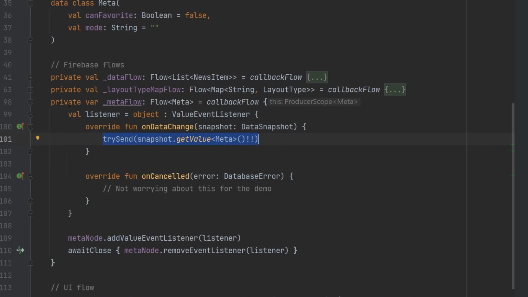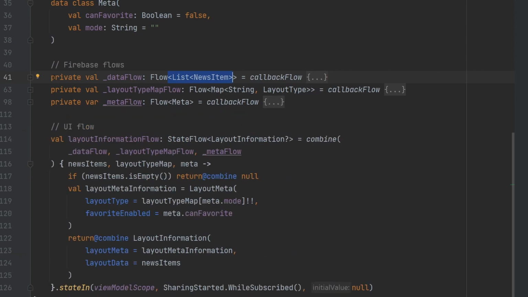Then we emit that to the flow. So now we have our meta information here, the canFavorite and the mode. We then have our map of string to layout type, and we have our list of items that we're displaying on screen. Now we have all these flows set up. They're all private vals because of course.